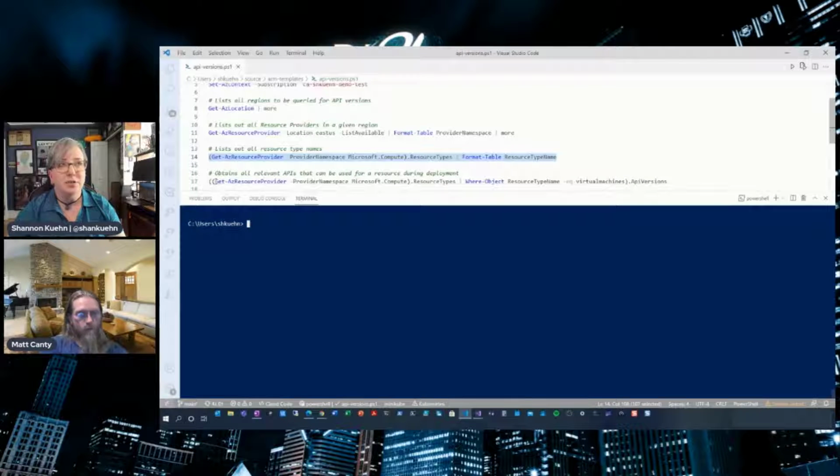So it's interesting, the idea you can have a couple of different objects wrapped together, and you can have that extended based upon trying to figure out what the API versions are. Yeah, so you're basically wrapping this Get-AzResourceProvider with parentheses that say, get me the resource provider resource types, and then you're piping that to Where-Object. So you're basically filtering that out and saying, give me the one object where resource type name is virtualMachines, and then show me the API versions on that object.